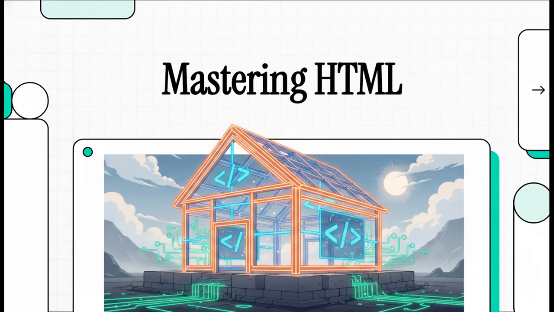I am so excited you're tuning in because today we're tearing down and inspecting the absolute most important building block of the internet. I want you to think about building a website exactly like building a house. Before you can paint the walls or install some fancy smart home system, you need a rock-solid foundation and a really sturdy structural frame. Well, in the digital world, HTML is that essential foundation. Honestly, without it, the rest of the web simply wouldn't exist.